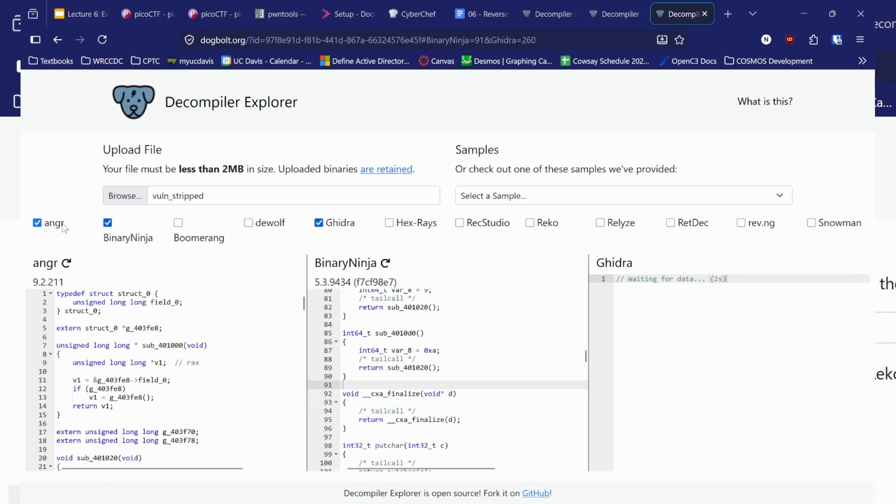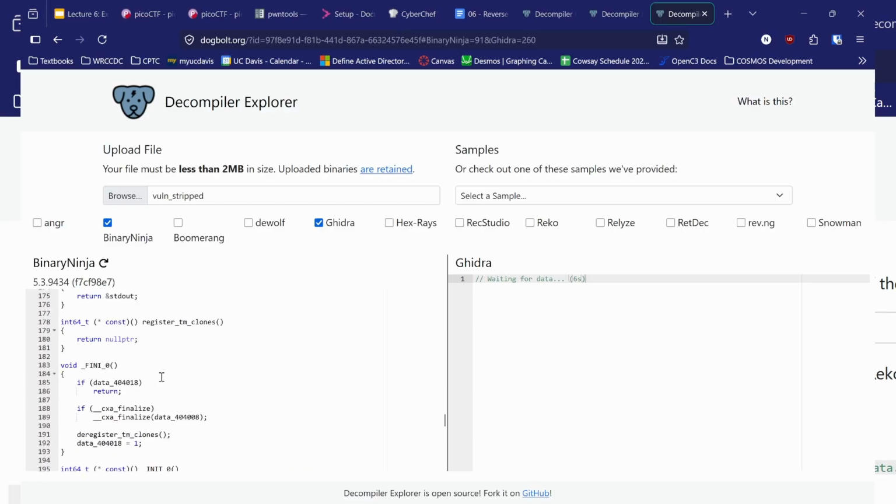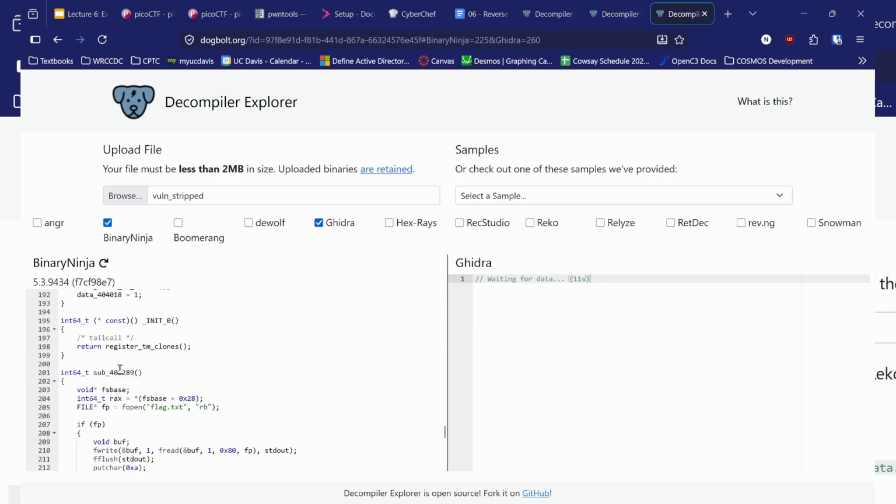See what information this gives. Start. There's a main function, but you can probably tell with the file open that this used to be the win function, but they don't even give that information.